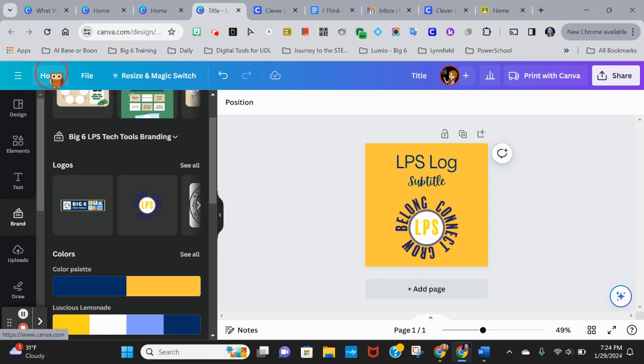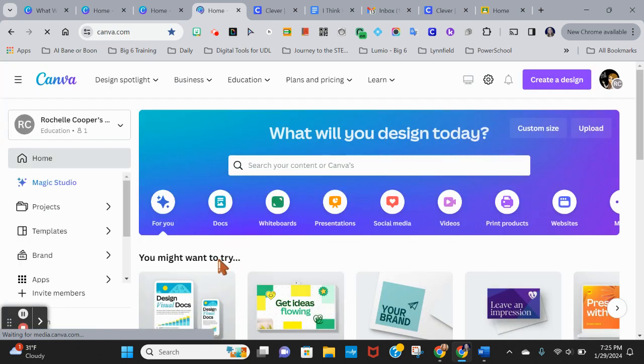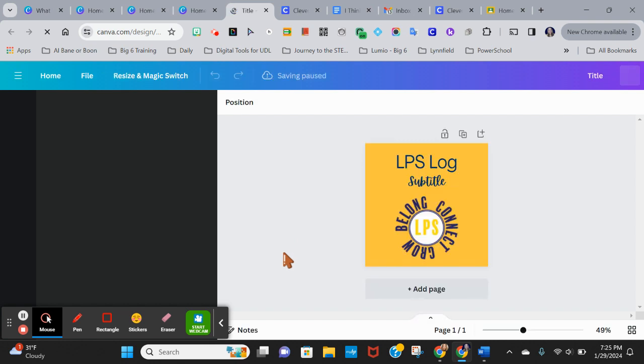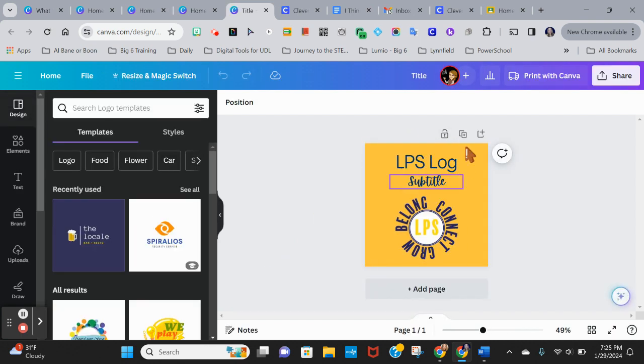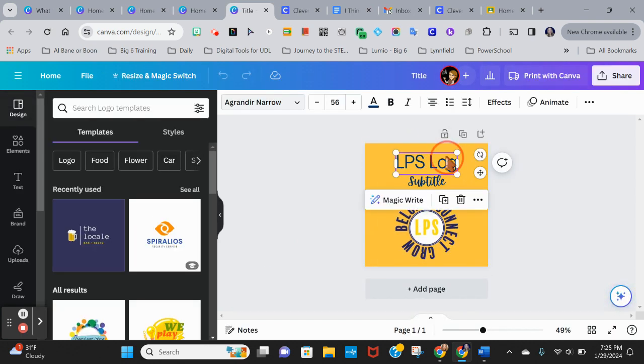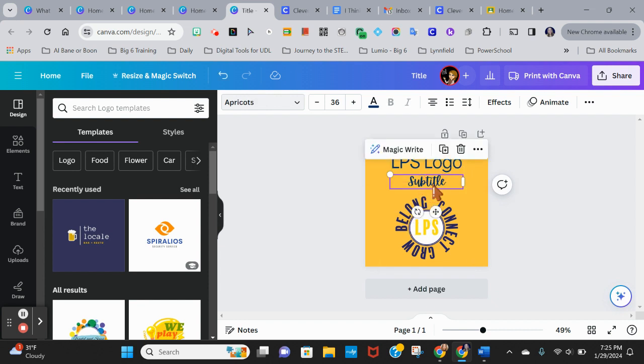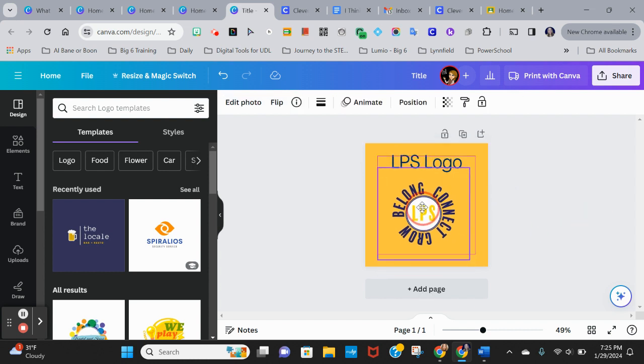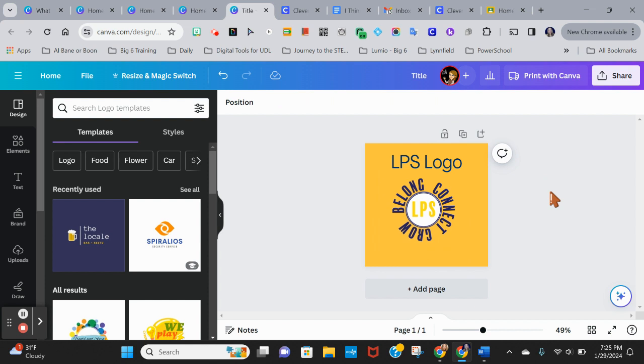The other thing I wanted to show you is the brand templates. And actually, you know what? I want to go back to that logo that I was just creating to show you. So let's say I create this logo, and let me just remove that for now. And I want to add this as a template for others to use in my classroom, or in this case, I could add it to the LPS district team.